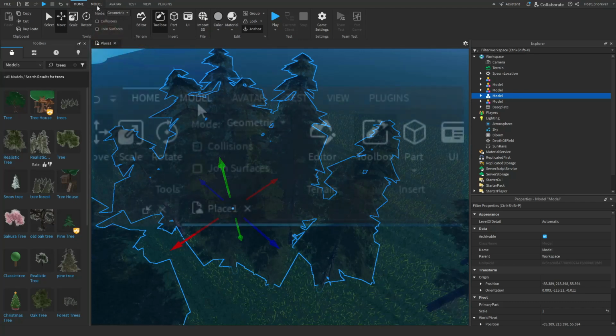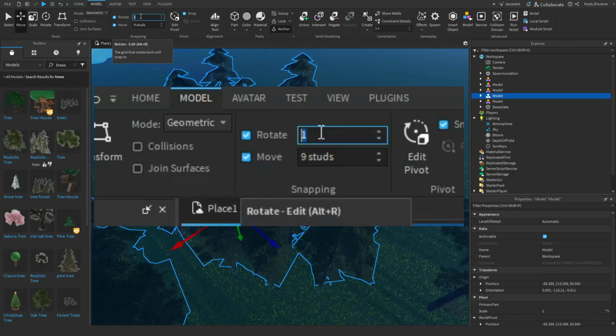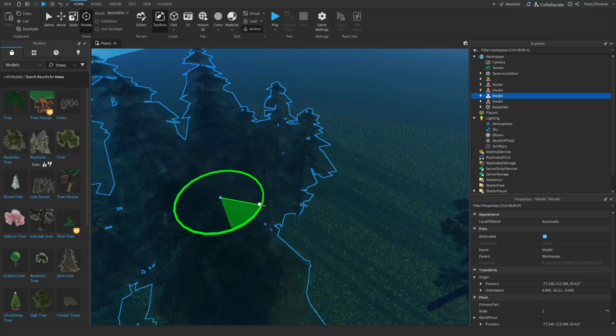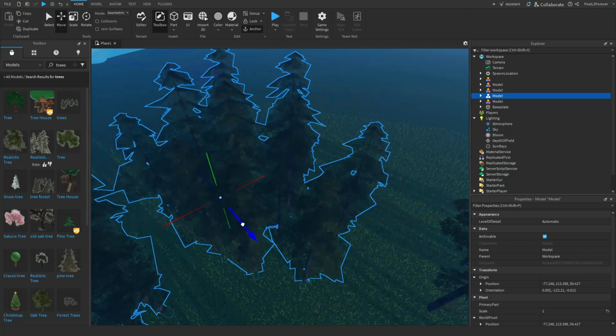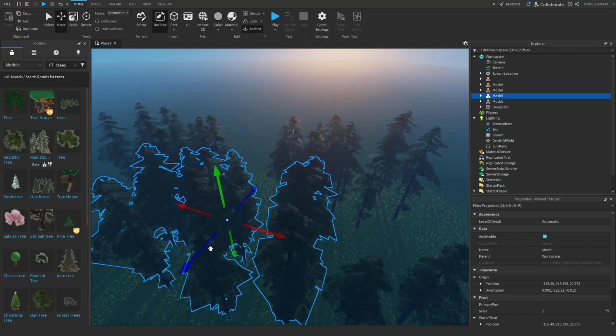So to get more precise movement, you want to go up here and click on model in the upper tabs. When you click on that, there's a little area called snapping. This is where you want to change it. I don't know what yours is at. I just put mine up to get that effect. But what you want to do is click on your rotate area, this top box, and put 1, just 1. This will make your rotating a lot more precise. And your movement, the second box, I like to put that to 0.001. This will make your movement super precise, and that will make everything a lot easier for you. So make sure you do that.